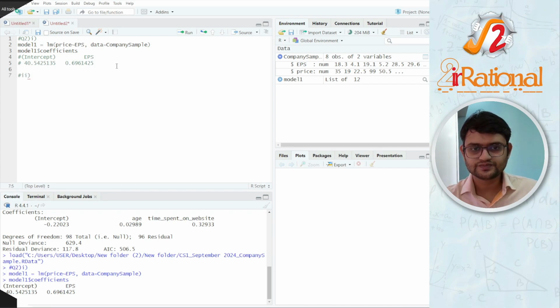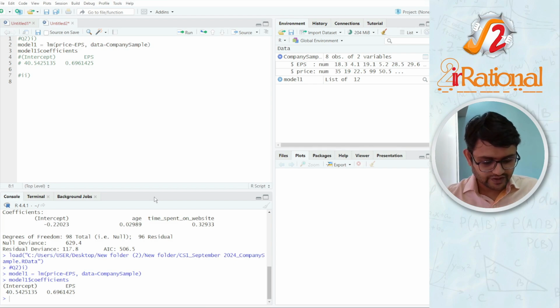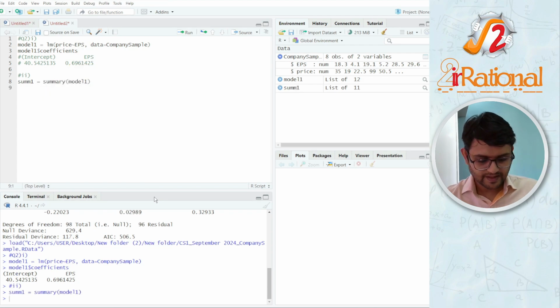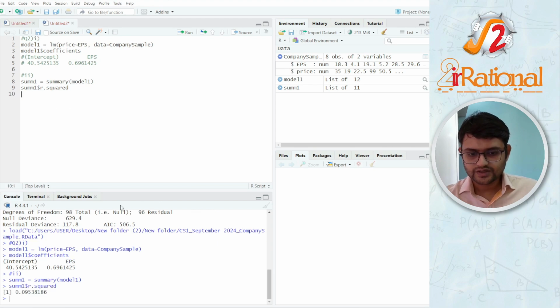Let's go to part 2. State the value of the coefficient of determination R square for the model fitted in part 1. So we want the coefficient of determination. For that, first I will need the summary. So I'll say summ1 is summary of model 1, and using that summary I can show the coefficient of determination R squared, that is 0.0953. So it's a very small coefficient of determination.